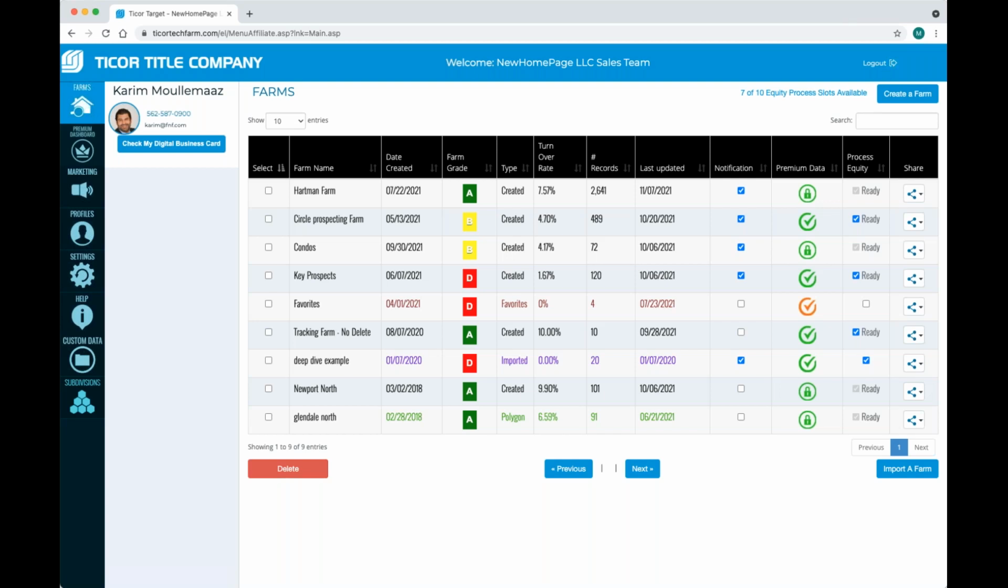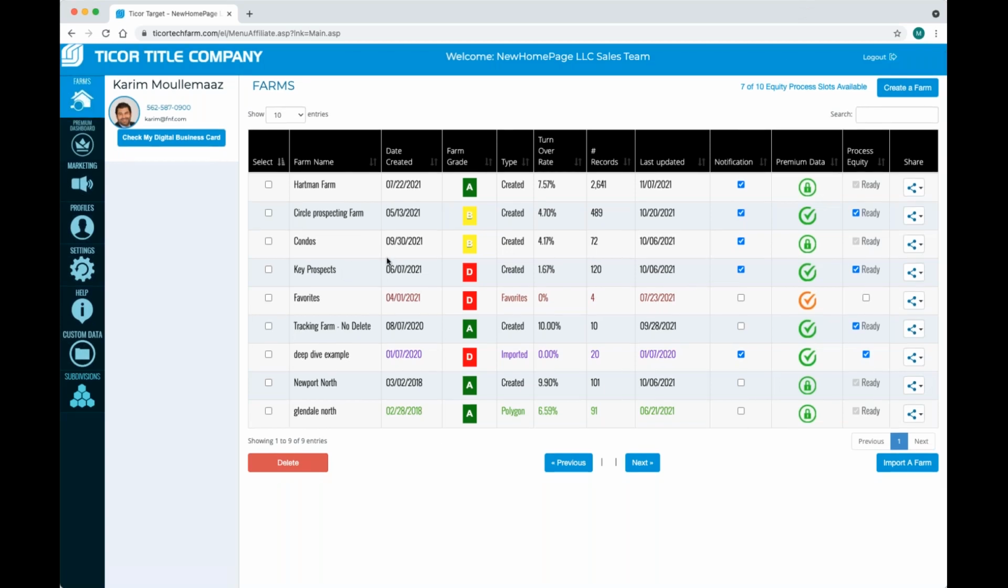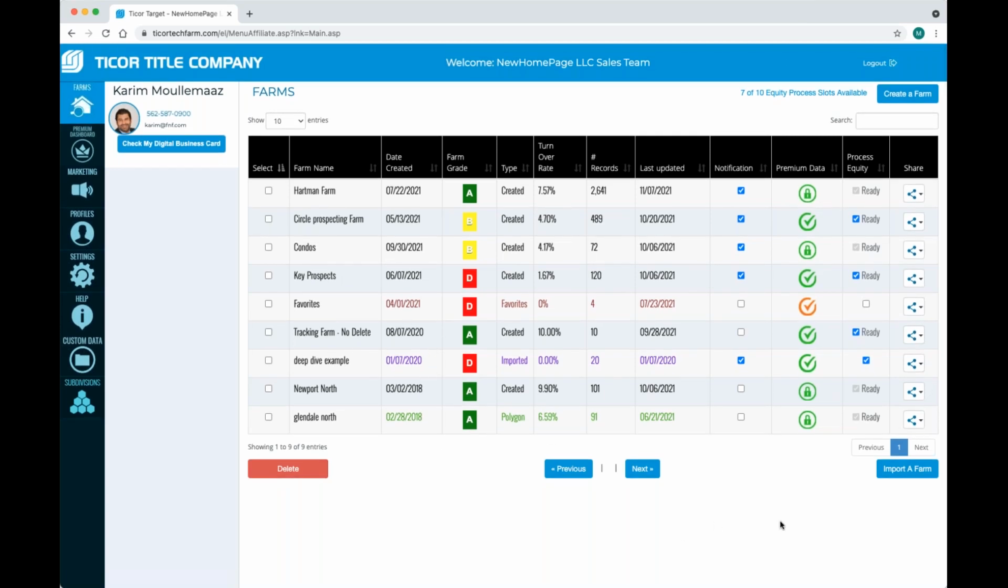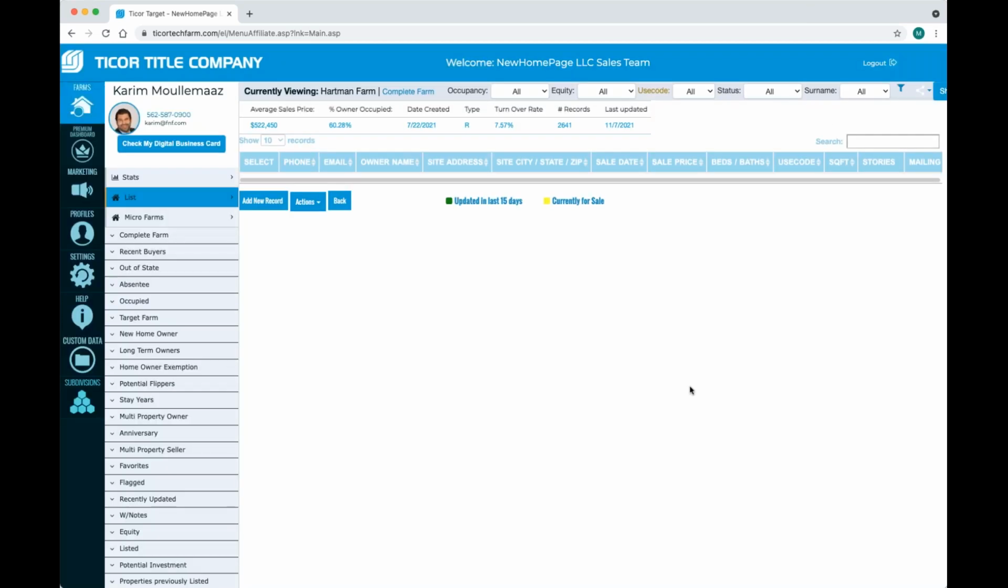All right, so like I said, today I'll be showing you how to go in and place a Facebook ad directly through your Ticor Tech Farm account, either to your farms or to a specific city. So first off, of course, you need to have a farm in your account. So once we find our farm, let me just click on this first one here.